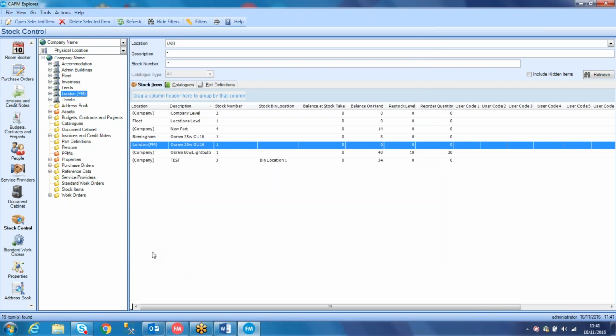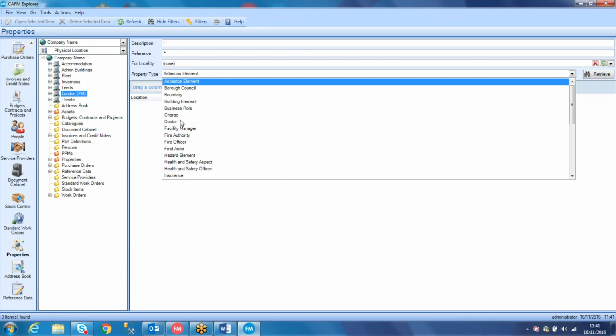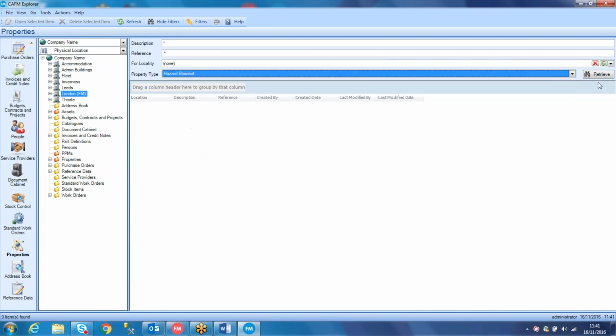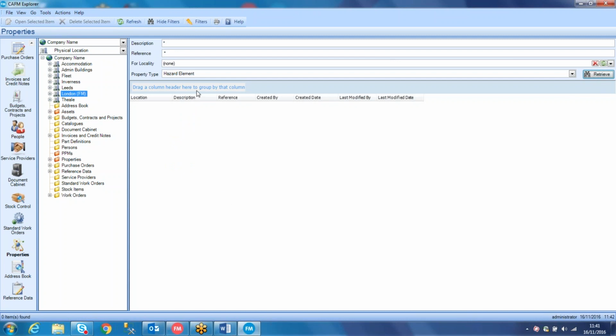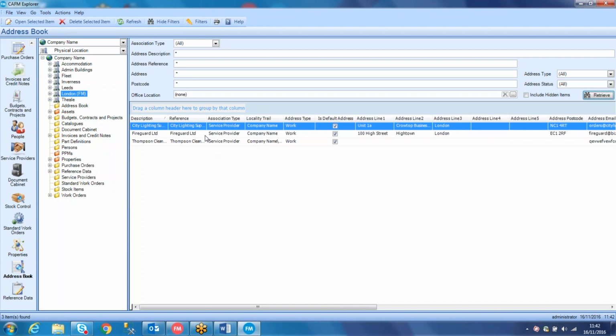So obviously, gents, this is the stock side of things. From there, we've also got some extra options down the bottom. Properties. This is where, if I just retrieve on here, you'll see you can choose different property types in terms of hazard elements. Is there anything set up against buildings, specific localities? You can add the information. It just allows you to search that information. Your address book just runs against all addresses that have been created in the system.